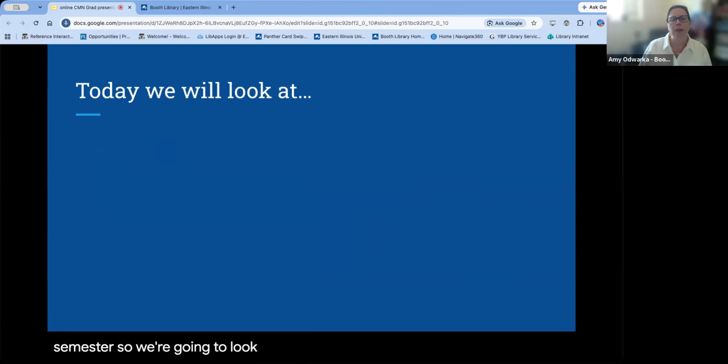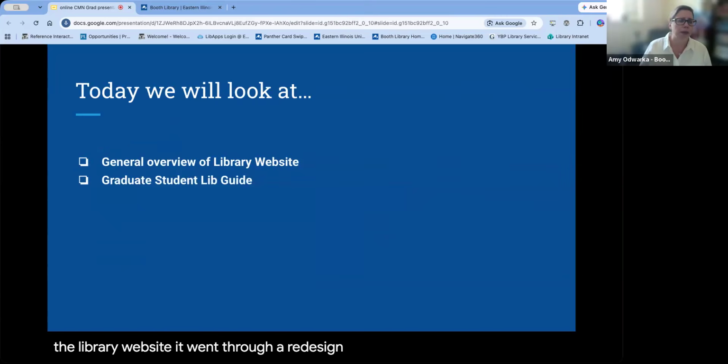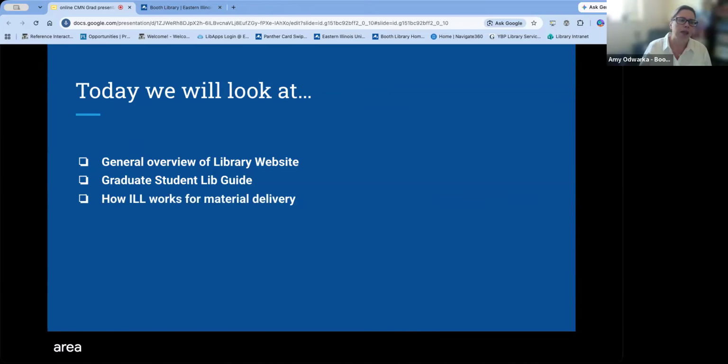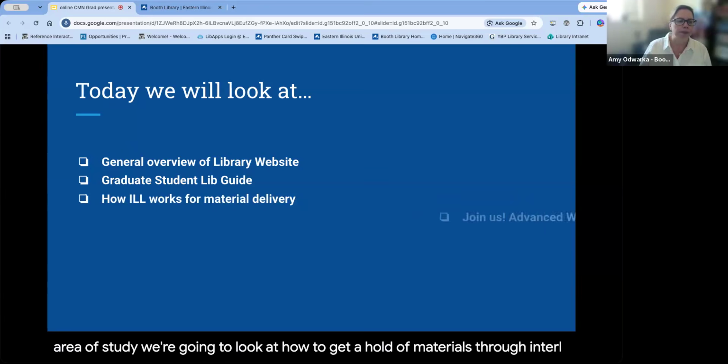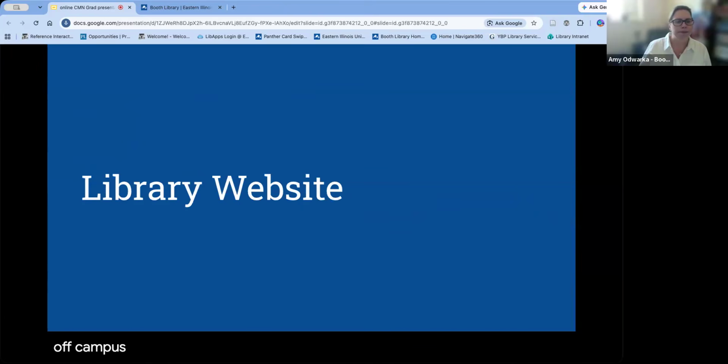So we're going to look at a couple of different things today, just super quickly. One thing we're going to do is I'm going to give you a general overview of the library website. It went through a redesign over the summer. I want to show you a LibGuide that I've made that's specifically for you as a graduate student in this area of study. We're going to look at how to get a hold of materials through Interlibrary Loan. And then I'd like to invite you to join us for our advanced writing retreat, which we will be streaming and providing recordings for people that are off campus.